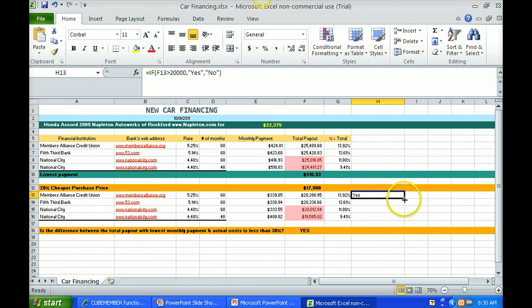Otherwise, no. Now I'm going to copy this down. You'll notice yes, yes, yes, and then finally this 19,000 is no. And we'll cover the rest in class.